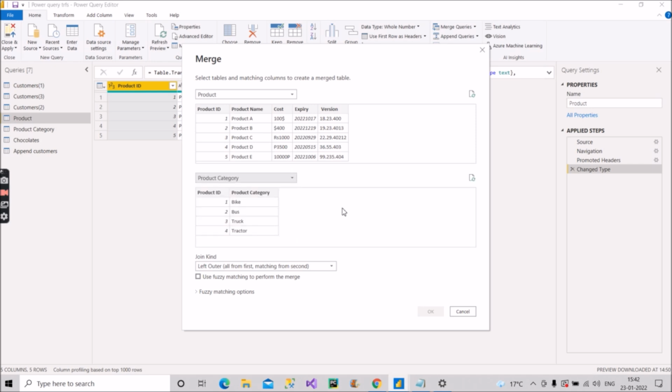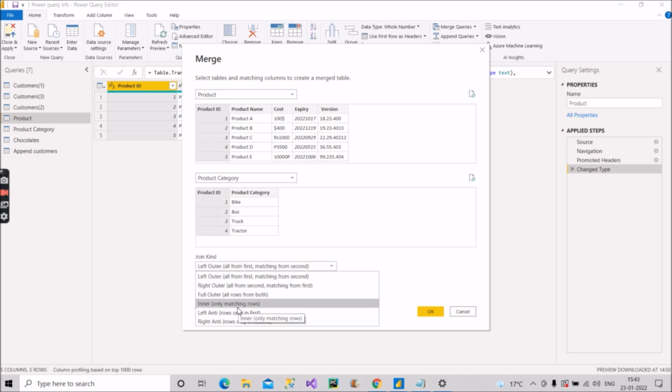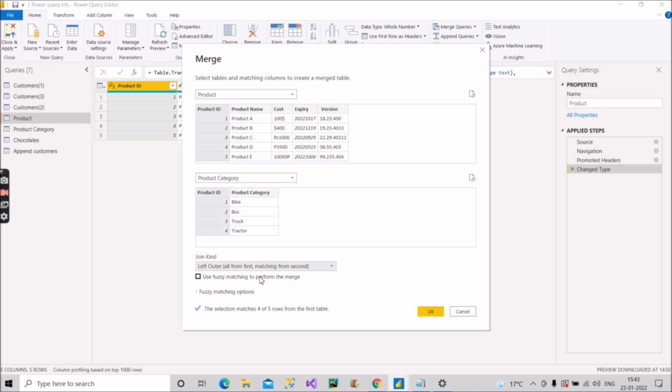Now on the basis of which column will we do it? We will do it on the basis of product ID. So we will select product ID from here and product ID from here. Now we have different kinds of merge options, as I have already told: left outer, right outer, full outer, inner join, left anti, right anti. So overall, six types of merge or join operations you can perform here. Here we will go with left outer just to see the functionality.